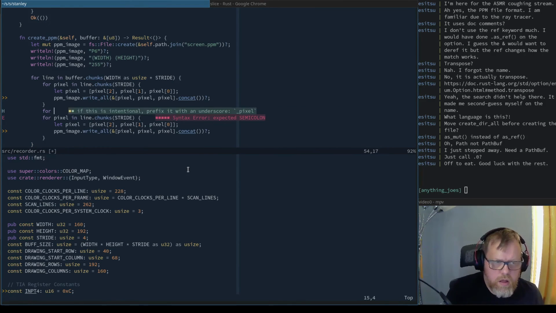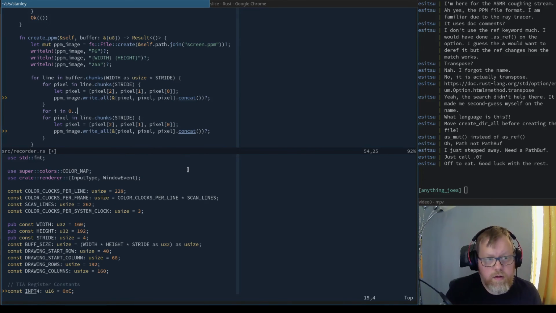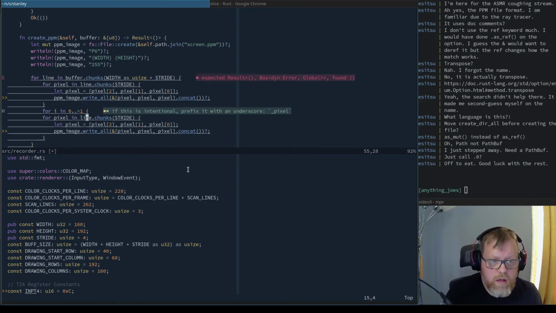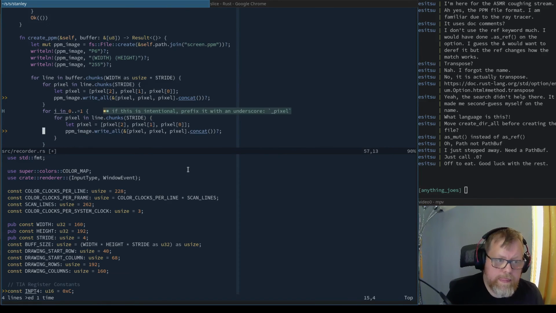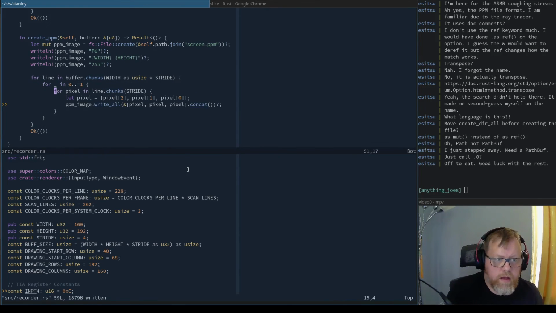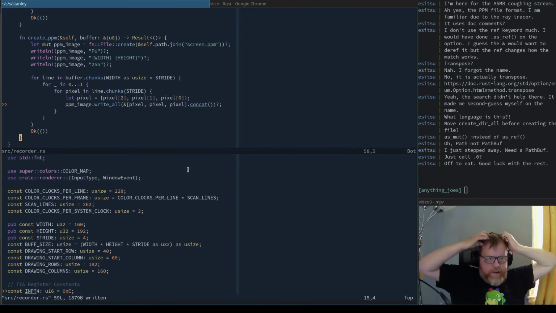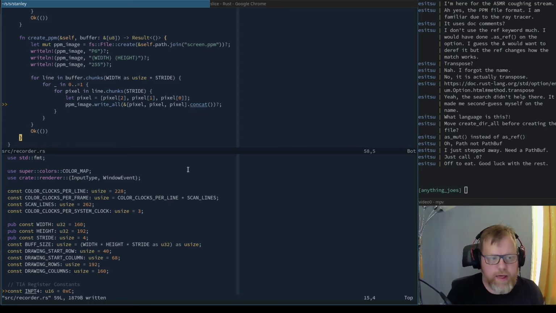For i in 0 to 1 inclusive. And we don't care about the i, we just want to do it twice, and I think we're good. I believe that actually should just create our ppm. Let's take a look at it.